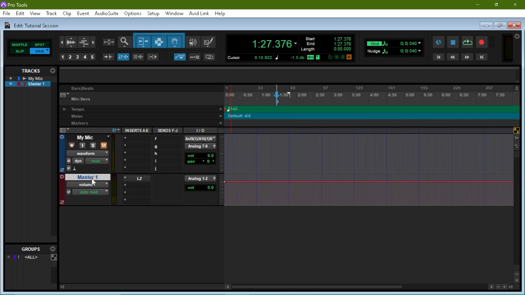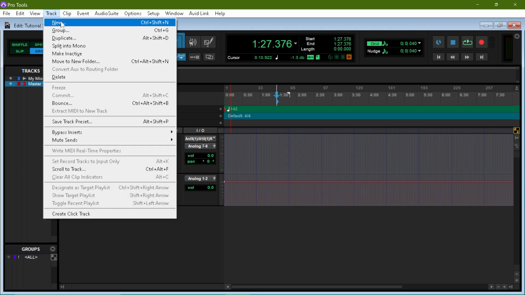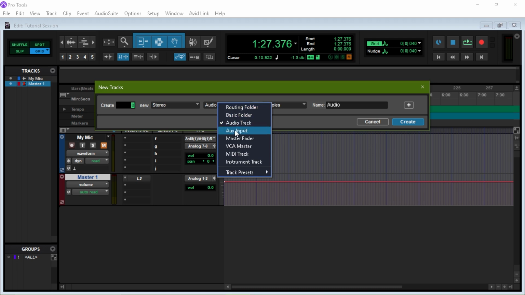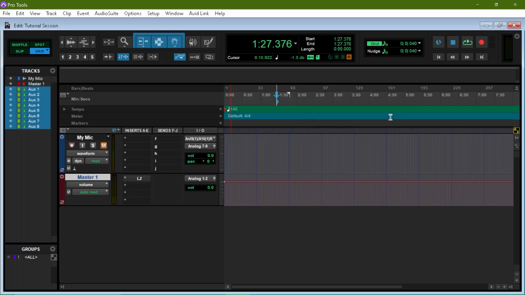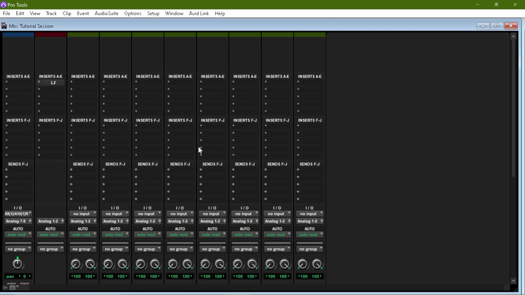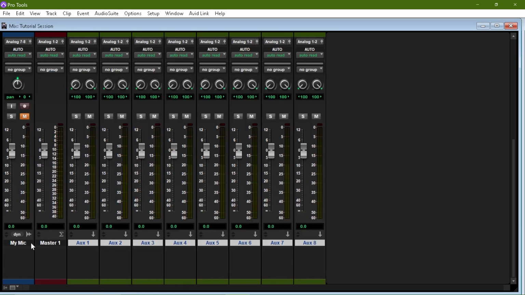So, all right. The first thing that I'm going to do is I will set up, I'm just going to choose 8 stereo aux inputs, right? And create them. Let's go over to the mix window instead of the edit window. So we've got all these auxes here.